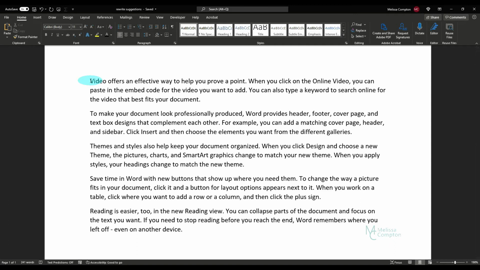Hey everybody, Melissa here. So today we're going to be in Microsoft Word and I want to show you how to use rewrite suggestions. This allows us to take words or phrases and see if there's a better way to say what we've typed out.